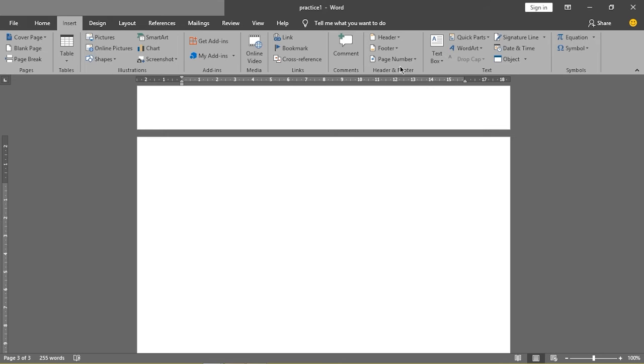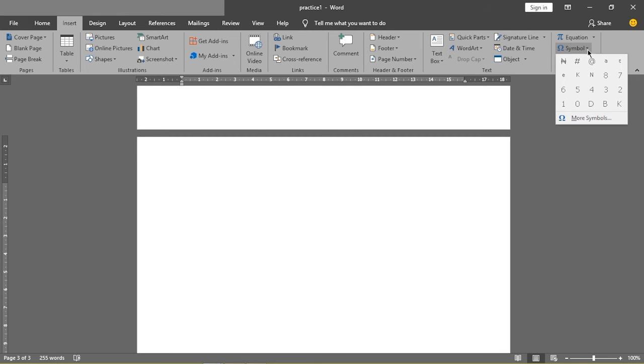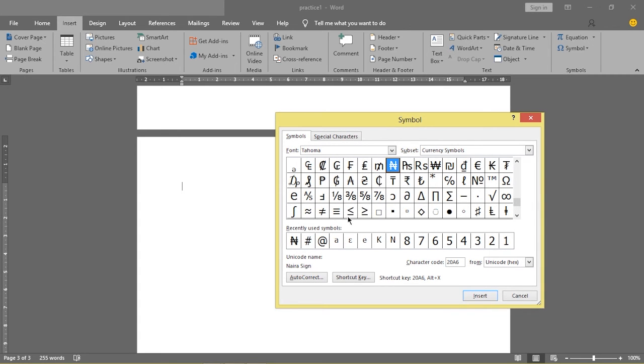Once you go to your insert, you move your mouse to the right end here. You see equations. I also see symbol. If you remember when I was telling you how to insert the naira sign, I came here for symbols, where we used these small symbols to get our naira sign. So same thing for any symbol you want to use.